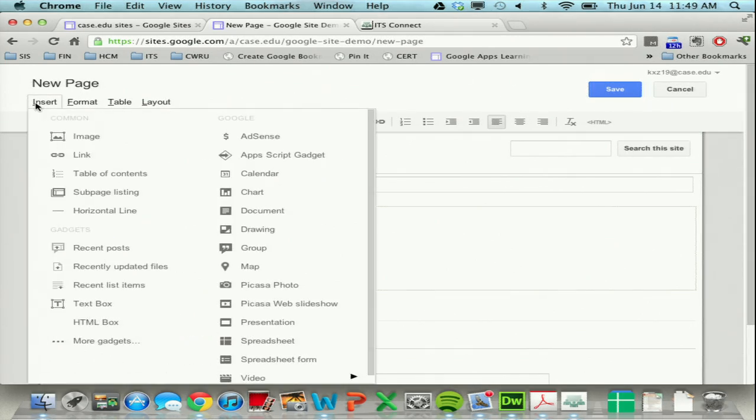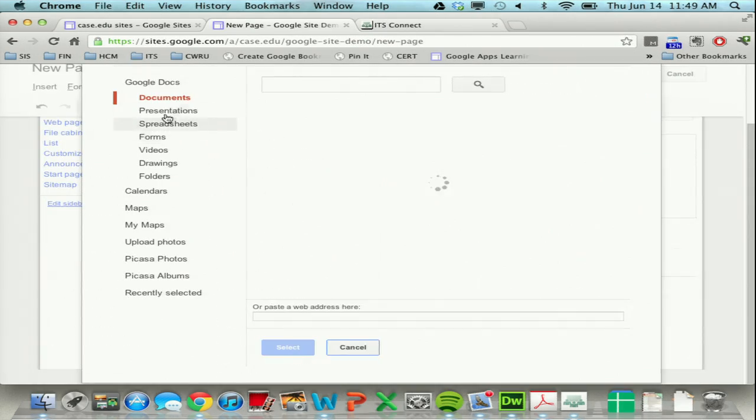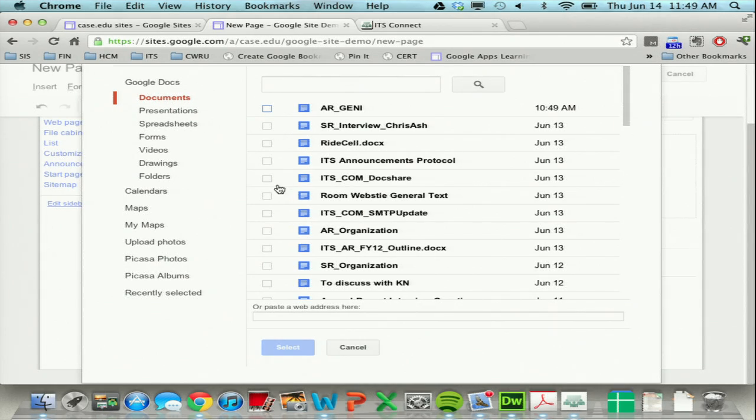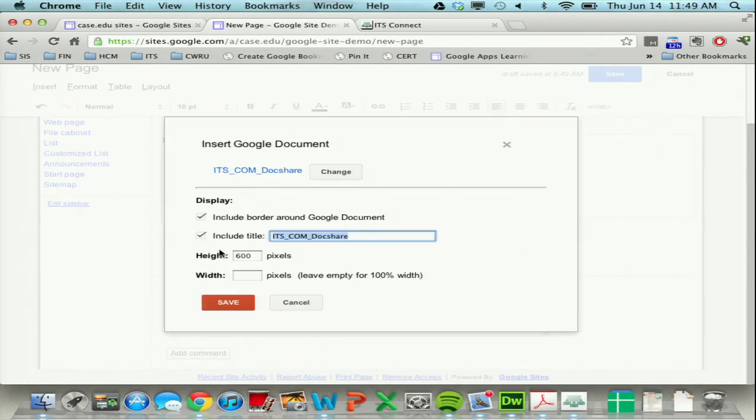I go to the insert menu. I can insert an image, a link, a table of contents. And over here we see things like documents, drawings, Picasa photos, spreadsheets. So let me add a document here just so you can see. Let's do share. I sent out this announcement the other day.